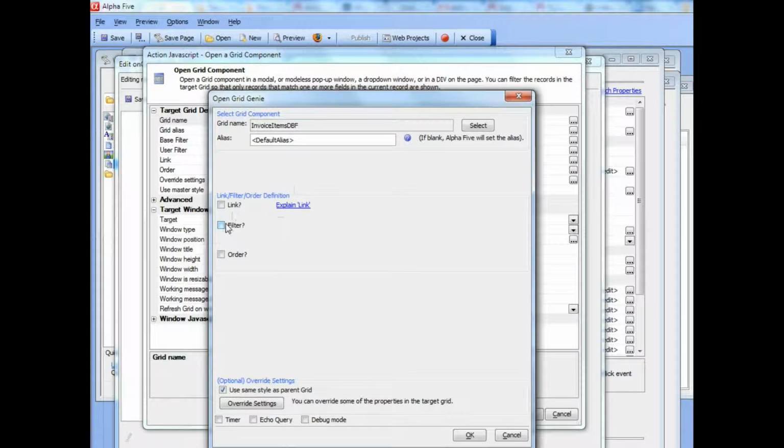When you filter a grid, you simply put in a filter that specifies which records in the grid are going to be displayed. But when you link a grid, you specify matching fields from the parent grid and the child grid, and then when a new record is entered into the child, the linking field values are automatically inserted into the child grid, so that that child grid is related to the parent grid.